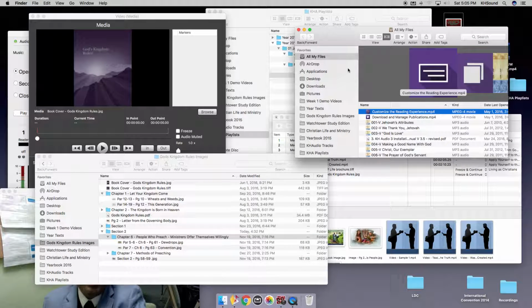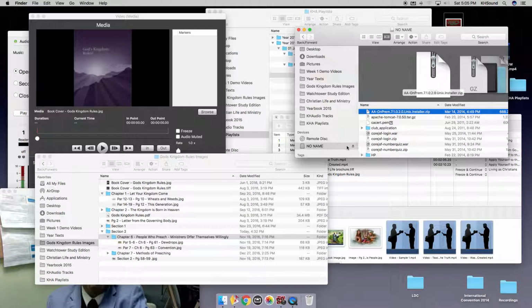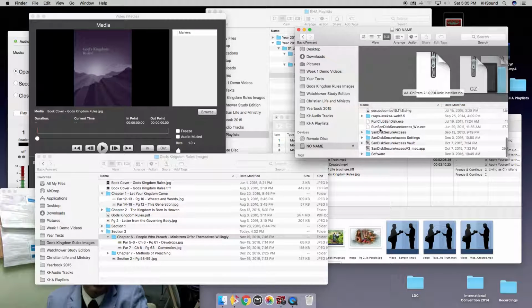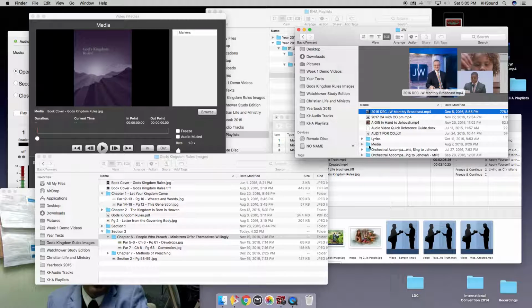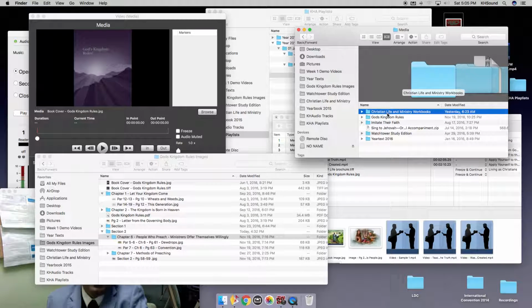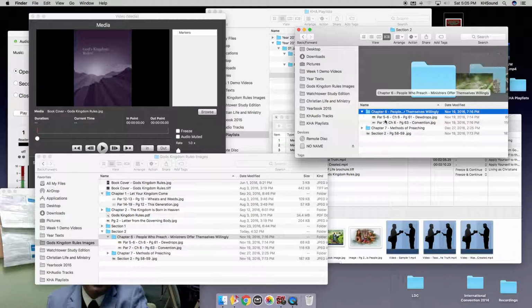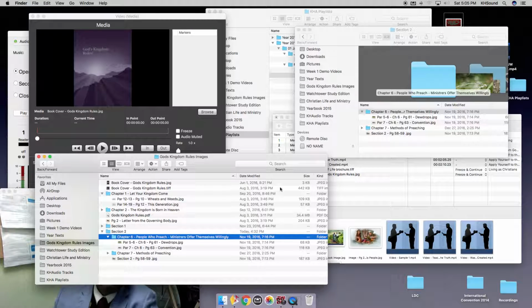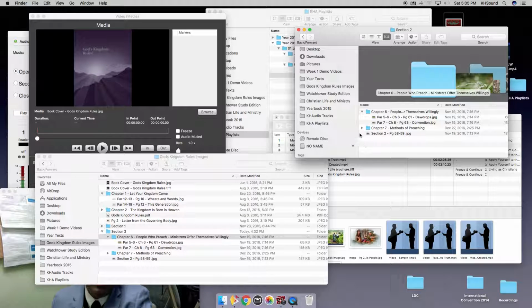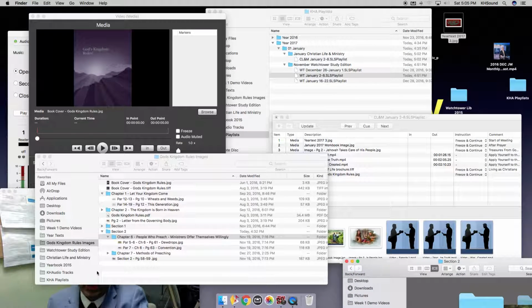I'll open up another Finder window, and I'll go back to my no name. And this time I'll go to the location of where I have all the media, and I'll go to God's Kingdom Rules, section 2, and then chapter 6. Oh man, I actually do not have the images. It happens to be Cedar Point Convention. So what I do know, and I'll go ahead and eject this. Oh, I'll leave it here. So I'll just bring this down here so we don't have to look at it.